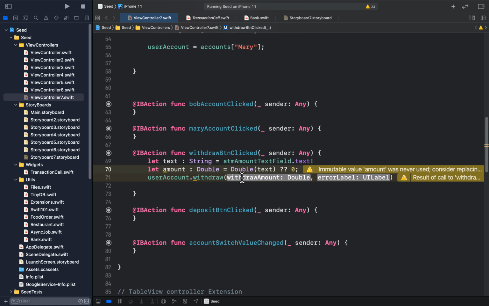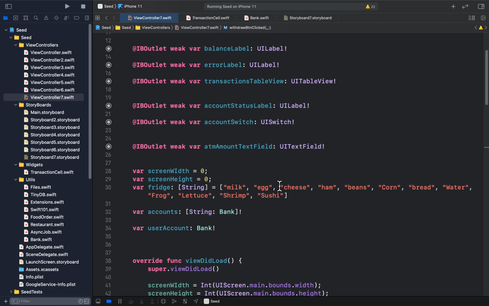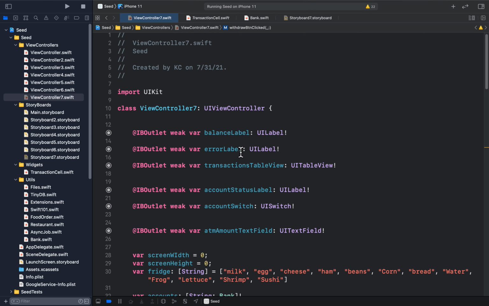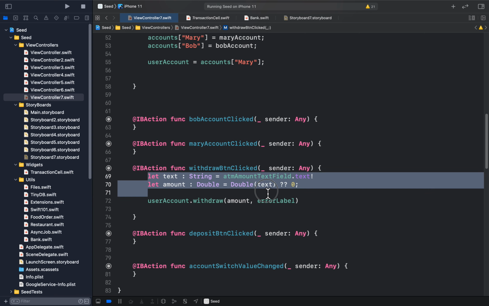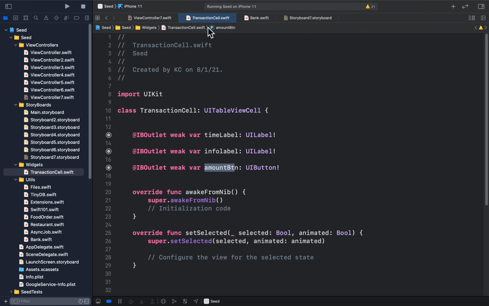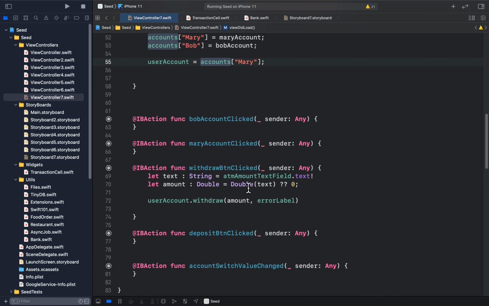So now we pass in the amount here, withdraw amount would be amount, and then we pass in an error label. This is where we display an error if there is an error, and our error label was this one. So error label, copy that. I think it's the same spelling actually. Paste it in here. So we grab the text from our text field, converted it into a number, and then passed it into the bank class to do the withdrawal.